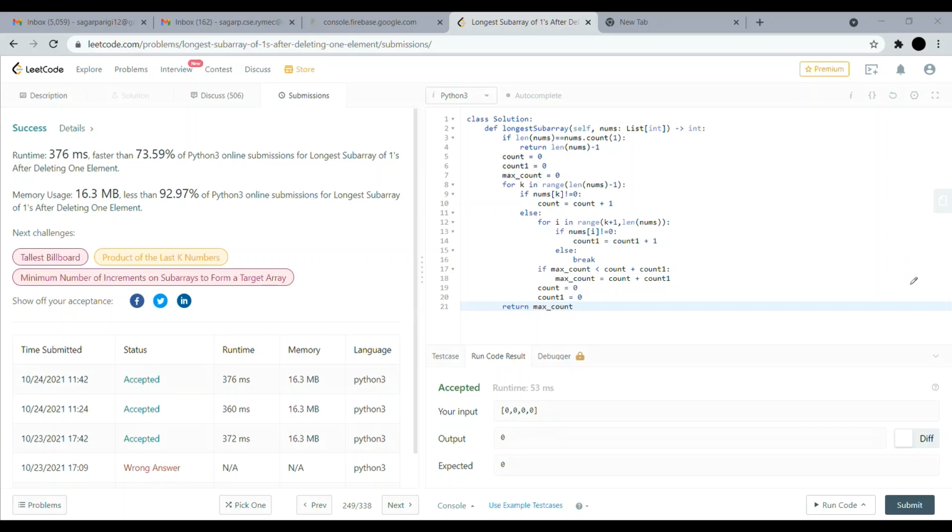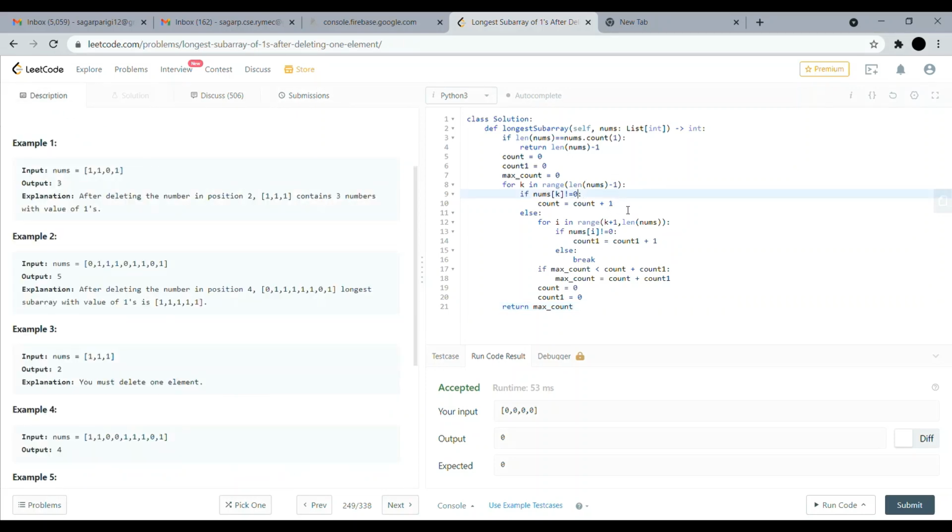You just have to traverse, and if it is 0, then again you have to loop till how many ones are present until you see 0 from here. Okay, this is a simple solution. Actually, this is my first explanation. Okay, thank you. This is the solution.